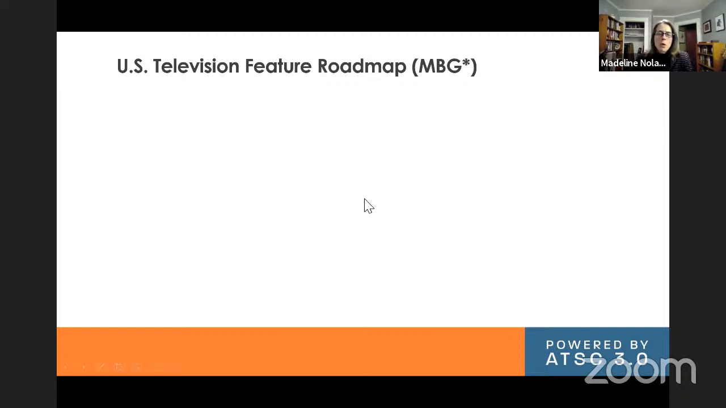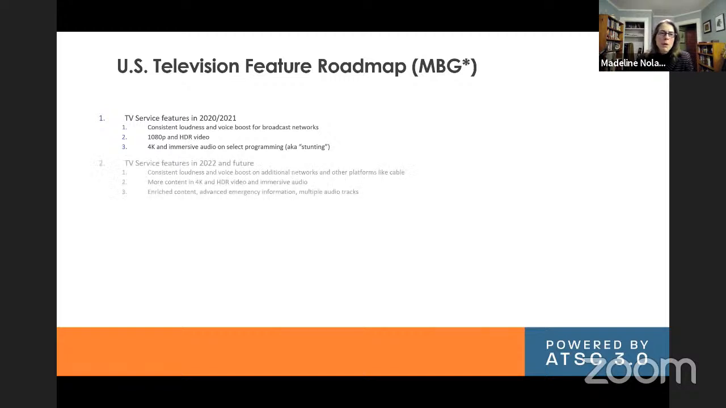So here's what we understand about the television feature roadmap. We understand that the features that broadcasters are going to be working with in 2020 and 2021 are consistent loudness and voice boost, and I know we're going to hear a lot more about that from the rest of our panel, 1080p and HDR video, and 4K and immersive audio on select programming, what you might call stunting. Like, for example, The Big Game might come out in that way.